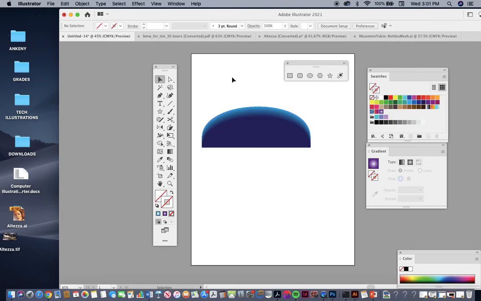And we know that if we use our direct selection tool, white arrow, we can click, find the path, and then our handles will pop up. And we can adjust. So we're basically bending this gradient along our shape. Okay.